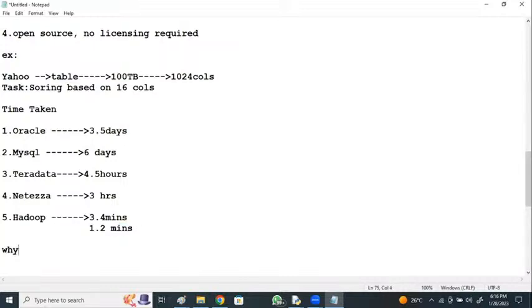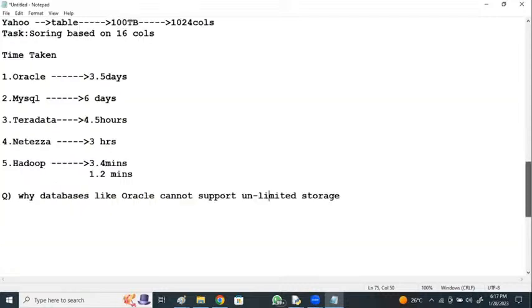They ask why databases like Oracle cannot support unlimited storage. Why can only Hadoop perform? Why not these databases?